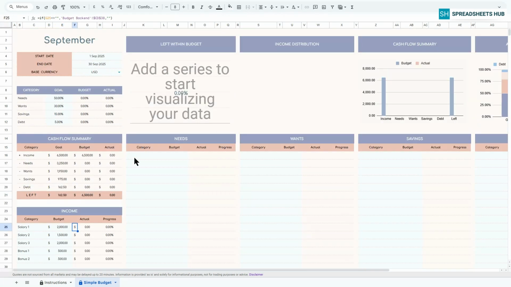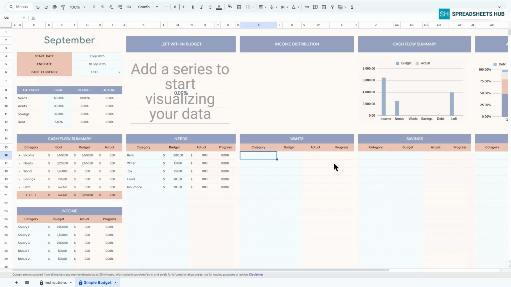Let's enter the categories in the needs table. And enter the budget amount. This data is also updated automatically. Enter categories in a table of wants. Enter the budget.